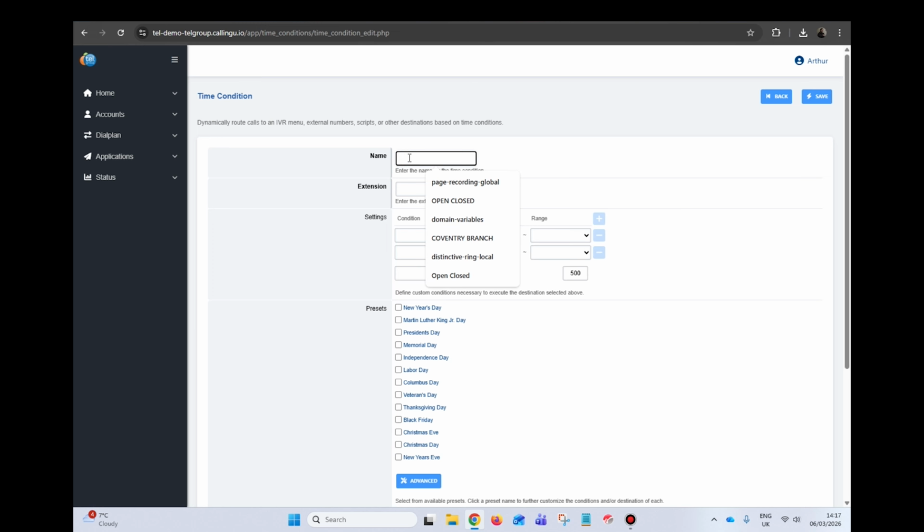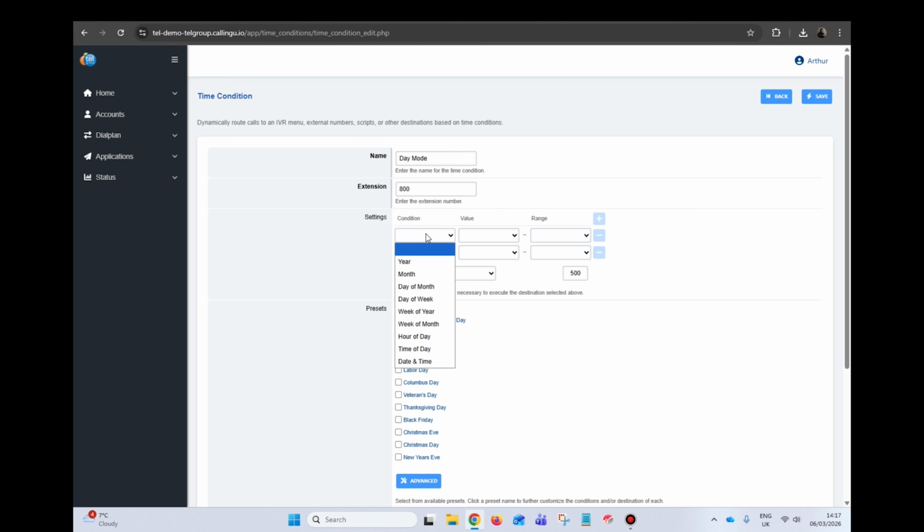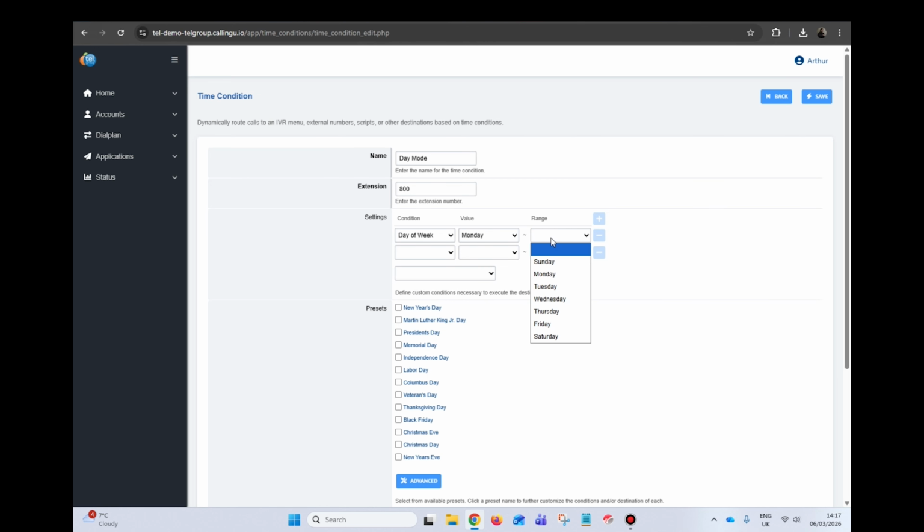Then give your time condition a name, usually known as day, night, or holiday mode. Select the extension that you want to use, making sure it doesn't clash with any other extensions. Then in condition, you're going to select what type of time route you want to do. Normally, to set your opening and closing hours, you would select the day of the week and set your hours like so. For example, I want Monday to Friday, as those are our opening hours for the office.